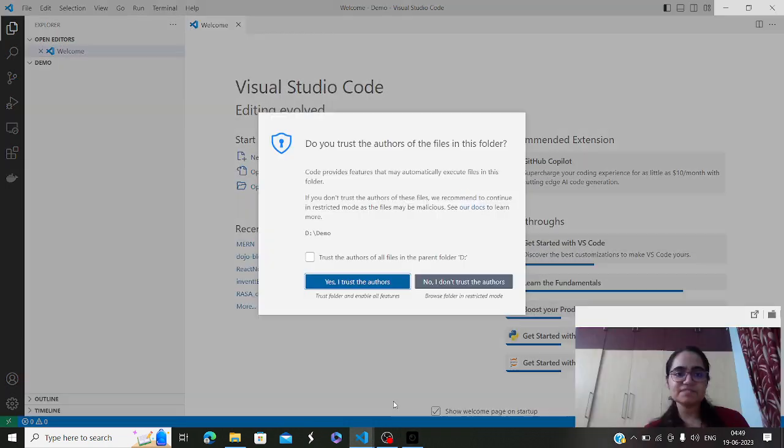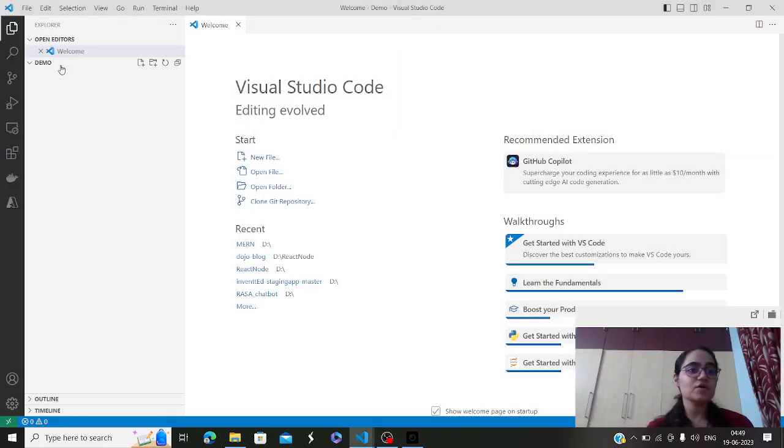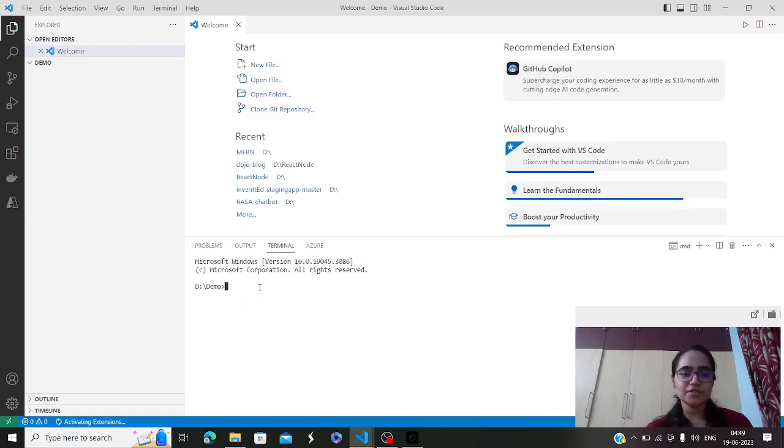Now, yes, I trust the authors. We don't have any command prompt here, so I'm just opening my command prompt. I have just a demo folder. Inside the demo folder, you first need to create the app. How do you do that? You can simply write npx create-react-app, with a hyphen between create, react and app, and you give the name. Let's give a name like demo app. Since the folder is demo, I would like to give it as demo app instead of books app.